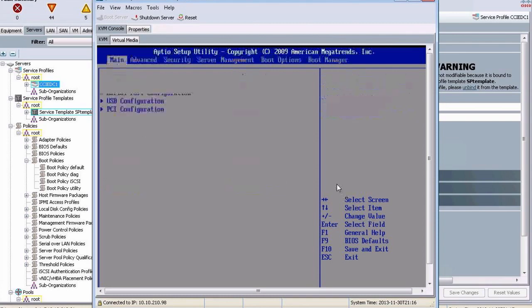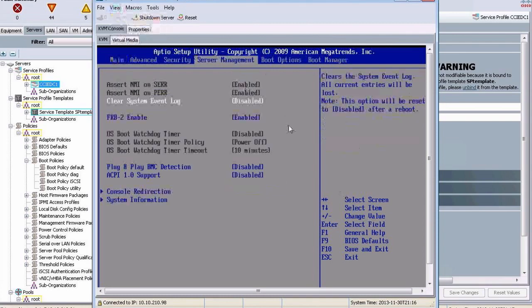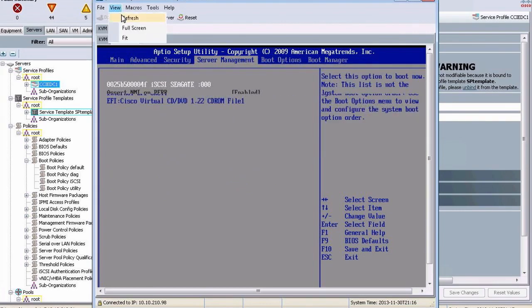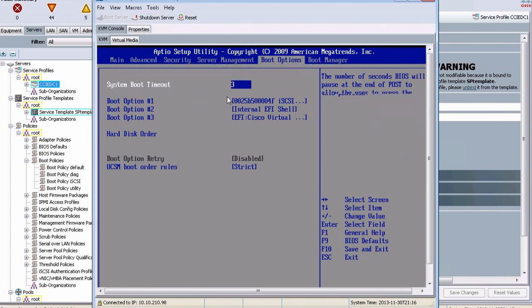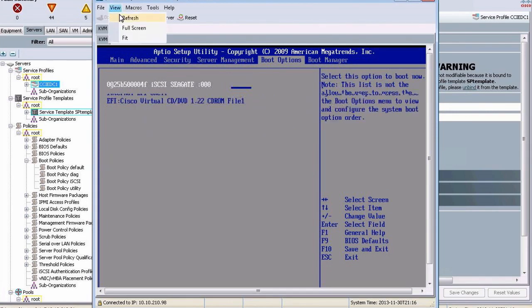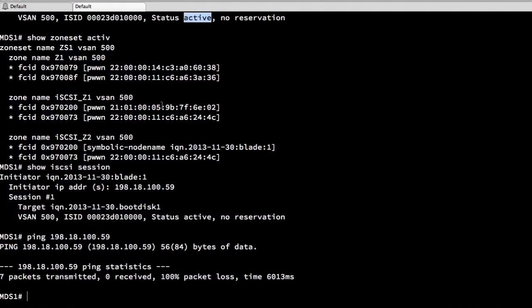All right. So the system should be booted right now, and as you can see, the boot order is not updated as well. So it seems that the service profile template is not updated as well. But okay, that's not a big issue. The problem is I see that disk here, the iSCSI Seagate disk 0025B5 0004F. That is the MAC address, I think, of the VNIC.